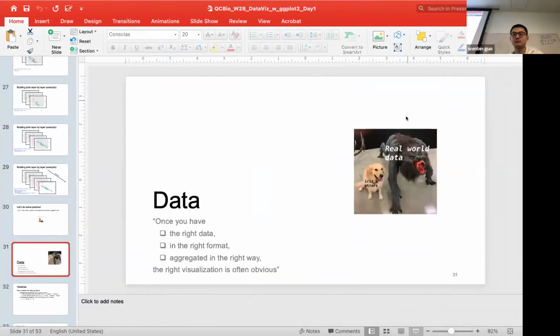And probably we can take a small break here, a mini break, and then when we come back, we are going to learn about the data wrangling functions.